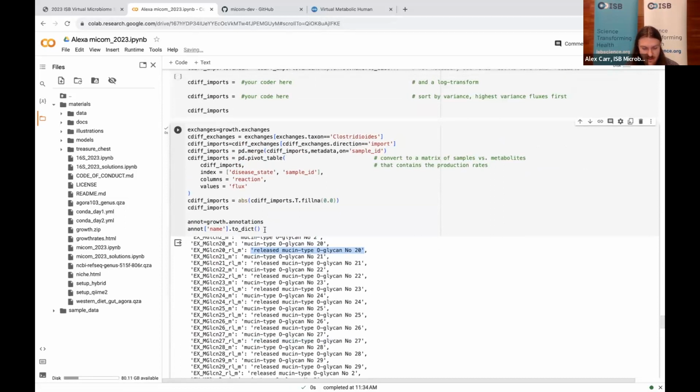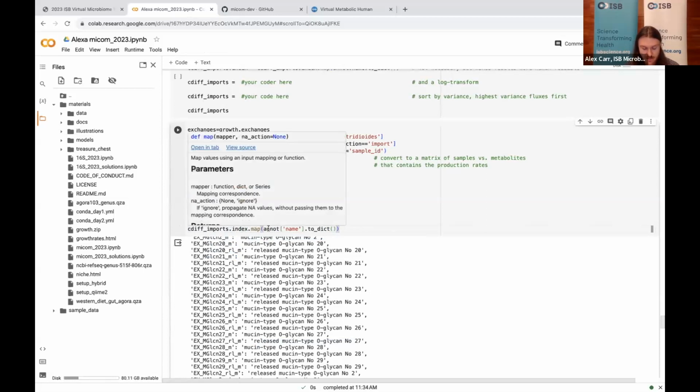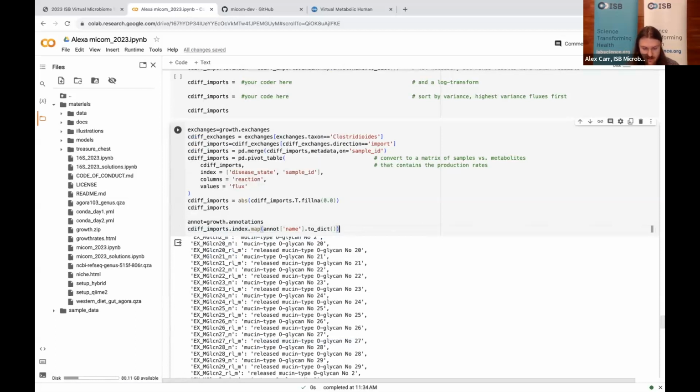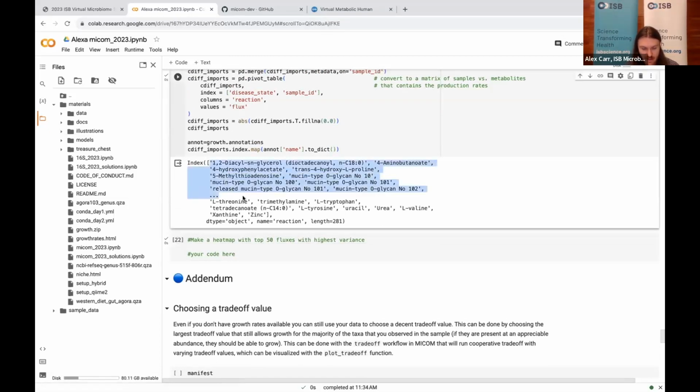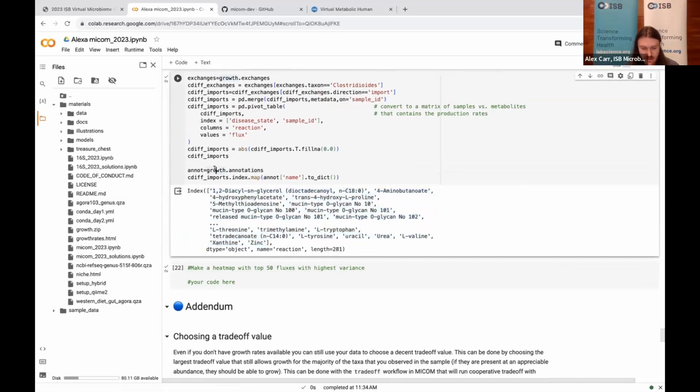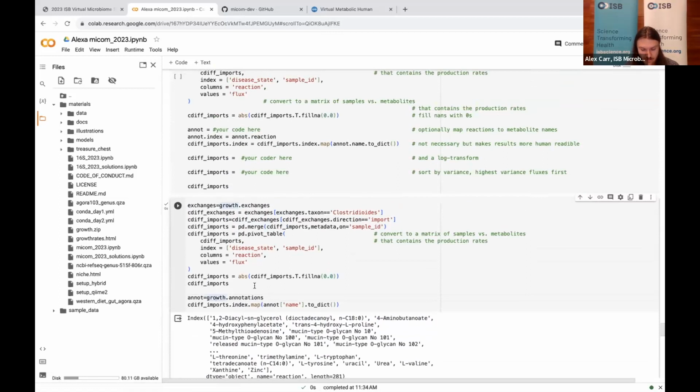That's great. So now if we want to map our index using this dictionary, we can do so as follows. So we will get our data frame of interest, cdiff imports. We'll look at the index. And we'll do dot map. So this is going to take the index values and then map them using this corresponding dictionary. So if we run that, you can see the index gets converted, or the result of the mapping is converting from those IDs to a more human readable format.